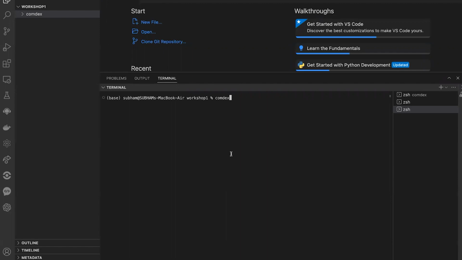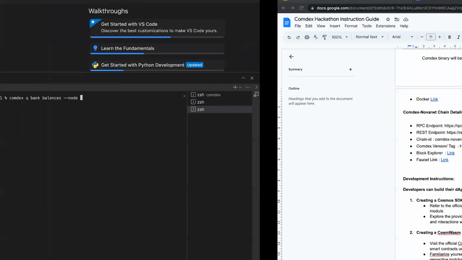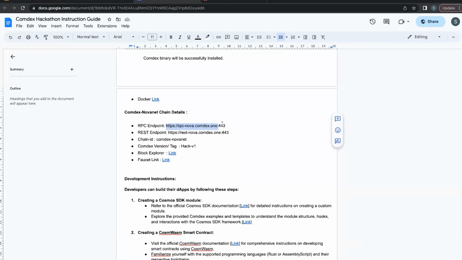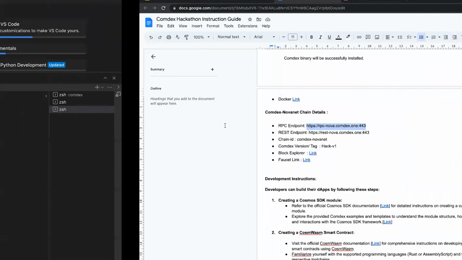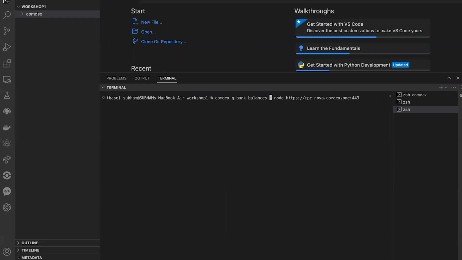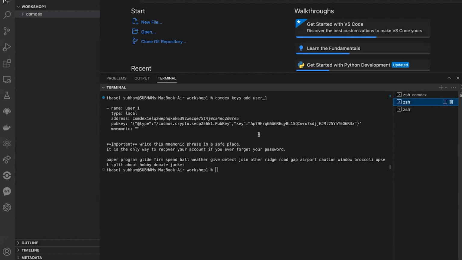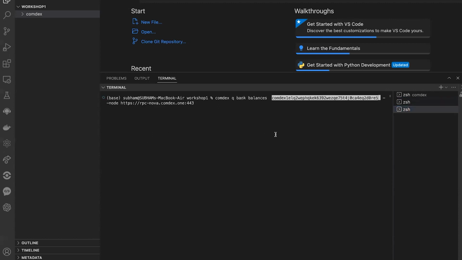So that will be comdex q bank balances. By default, if you don't provide any node, it will be pointing to your localhost. Since we have requested tokens for our testnet, we'll point it to our node, which is equal to our RPC endpoint. And comdex q bank balances, and the balance that we need to check is for the address that we had created, which is this.